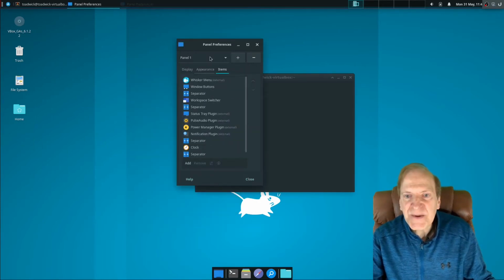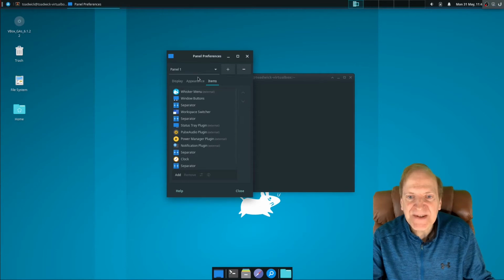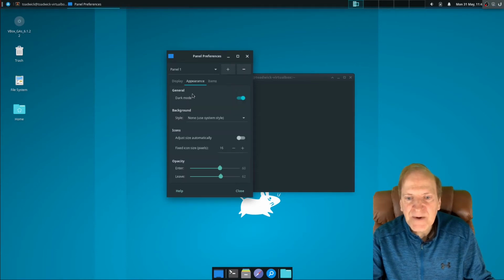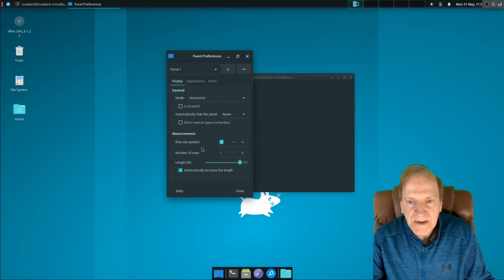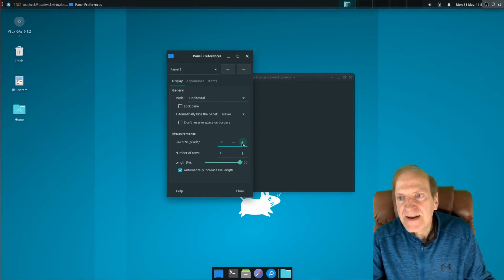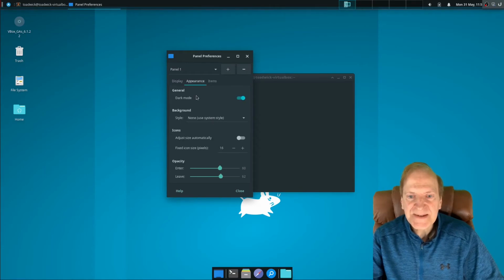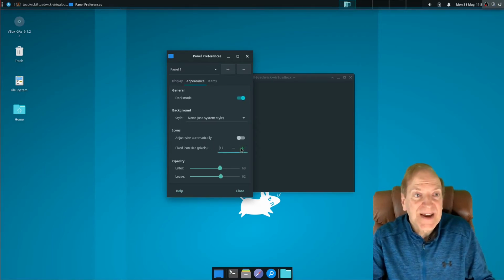So we'll go ahead and close that, and then back in our panel preferences here, under appearance, we still have our semi-opacity going on here. So that's kind of cool. And I think I'll leave with dark mode and maybe increase our row size just a little bit more. Maybe 36. And then I think I'm going to just crank up our icon size a little bit here.